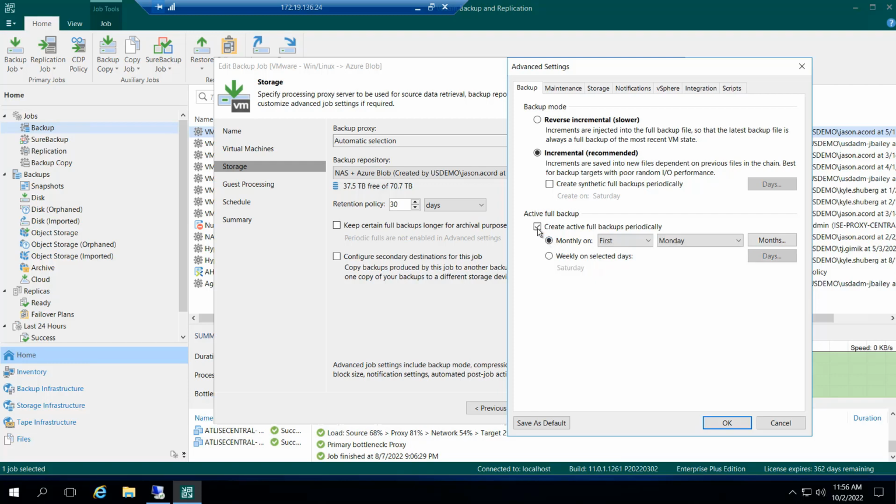So if you create an active full, like you can do this less frequently, like once a month, that doesn't mean that you have a monthly backup. What it means is you've created a backup on a specific day of the week or month or whatever, and it's still just part of this 30-day chain.